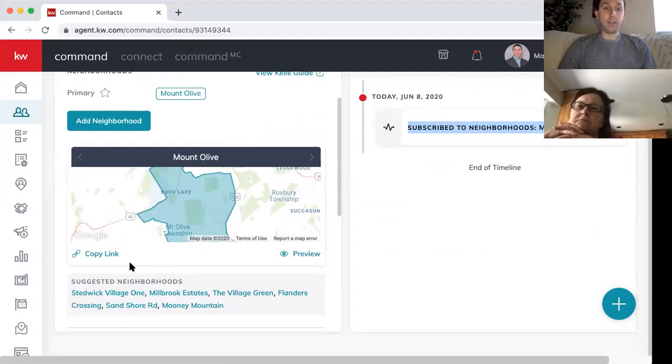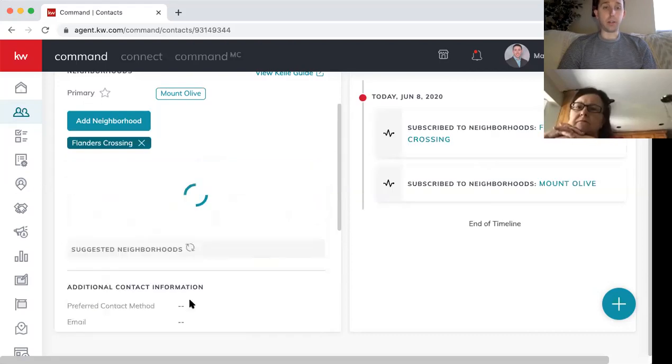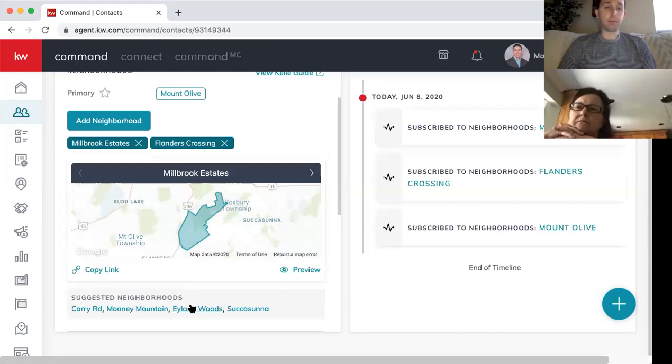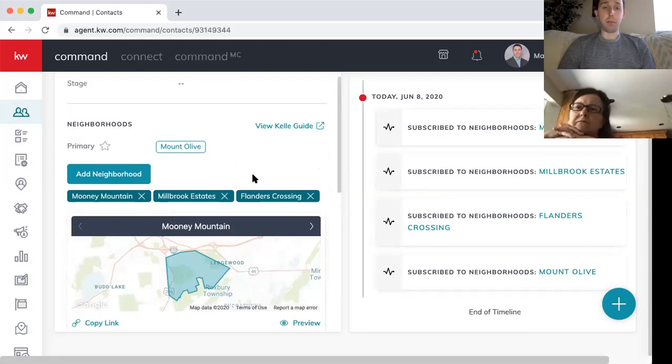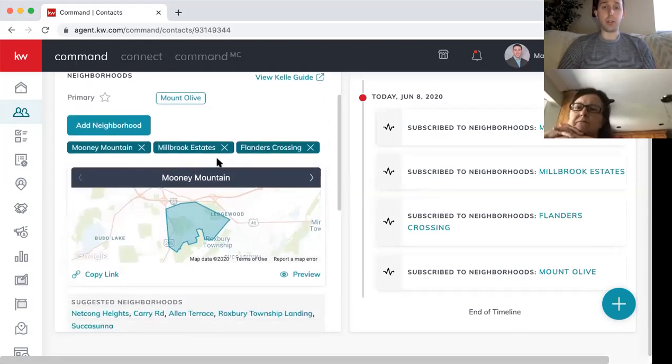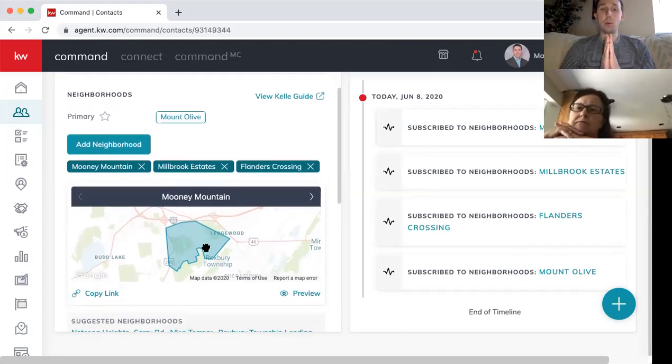Now where my parents live, it's giving me all these suggested neighborhoods. So it's saying Stedwick Village, which is nearby, the Village Green, Flanders Crossing. If you want to add any of these to your contact, you would just click and say Flanders Crossing. Okay, added. You could say Millbrook Estates. Okay, that one's added. Mooney Mountain, which is also kind of close by to them. You could add all of those suggested neighborhoods and attach them to the contact. So if you add your address, Jamie, as we talked about, it's going to assign whatever the closest neighborhood is as your primary neighborhood.